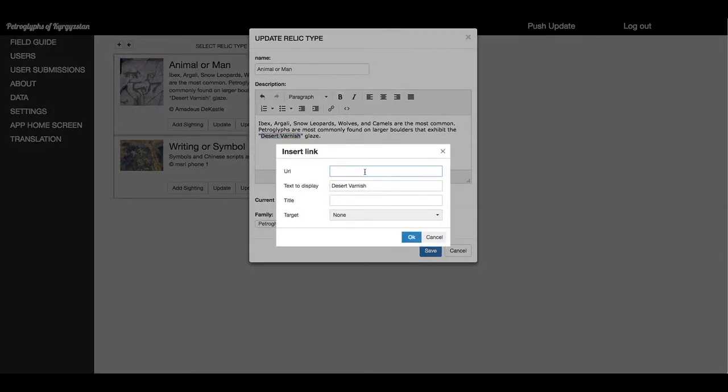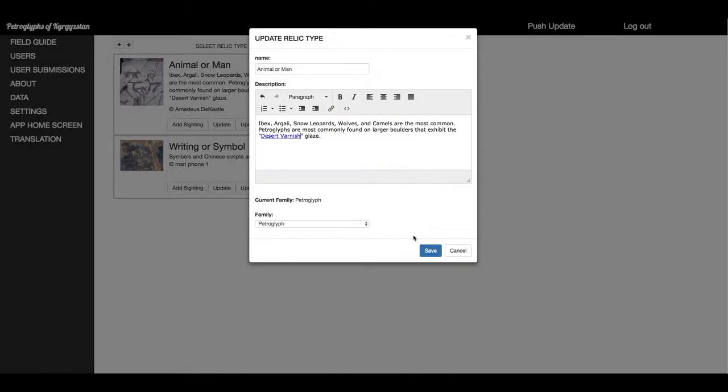I've just got a link from Wikipedia on what desert varnish is, how it's created, etc. You don't need to add a link, but oftentimes people might not know what desert varnish is, and they can click on this link as long as they've got internet access, and they'll be able to see some images of what it is and learn some information about it as well. So, yeah, it looks good to me.